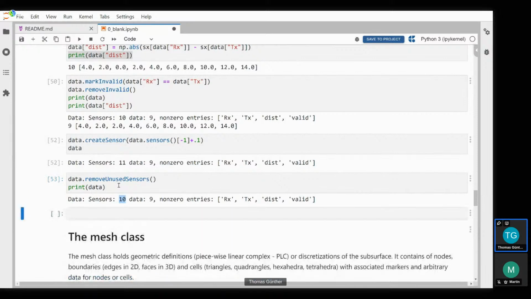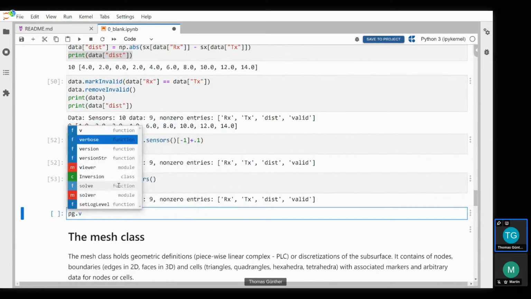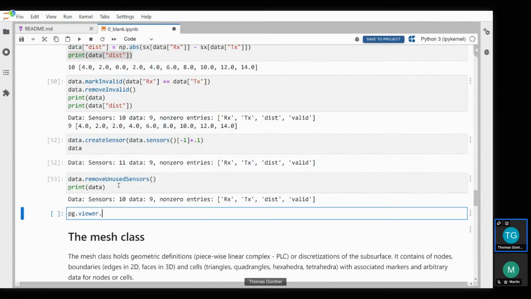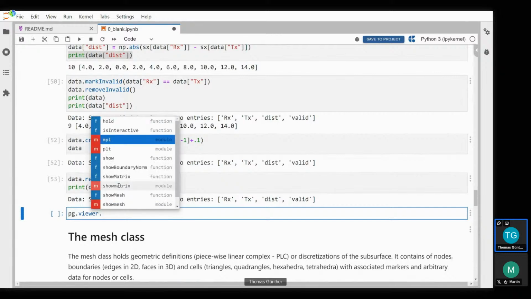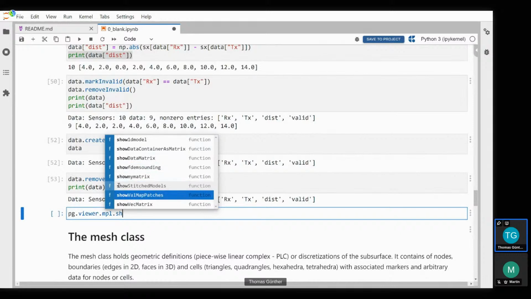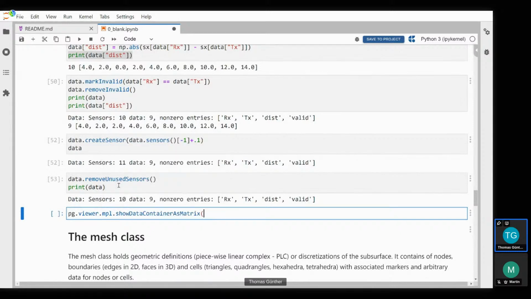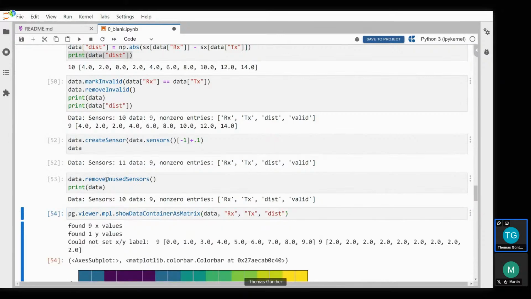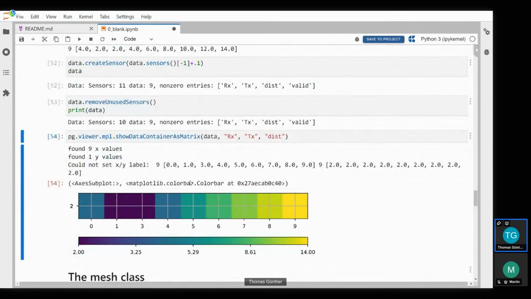One thing that might be important is to plot such a data container. And there's a little convenience function. So we go into the viewer submodule. The submodule viewer has different functions, but there's an MPA viewer, and a lot of show functions and draw functions for plotting all stuff. For instance, a plotting function for data container as matrix, and this is plotting the data container with the Rx value against the Tx value, and the distance as a function, and then you see the plot. So you can plot all your data container as a cross plot.